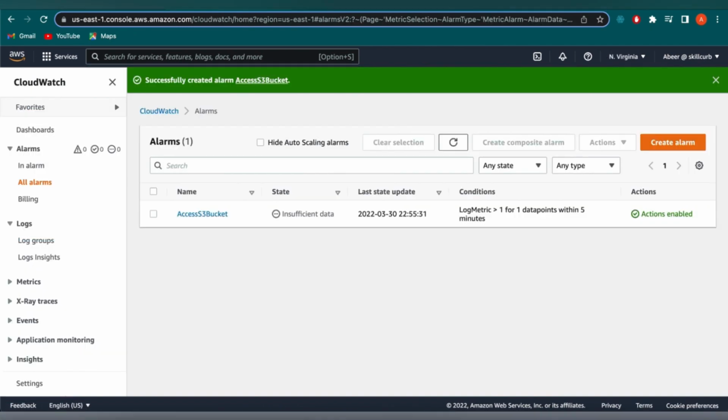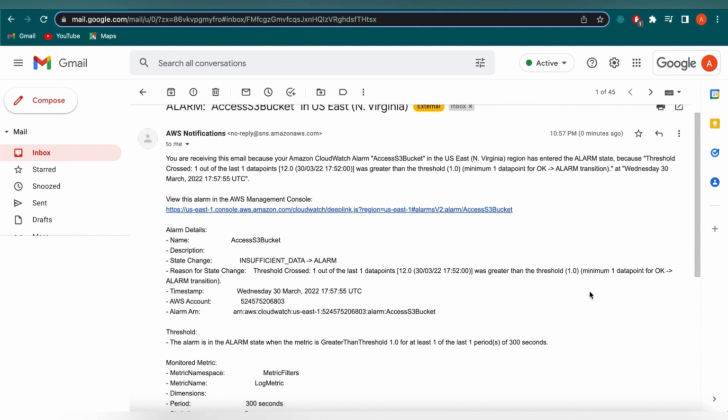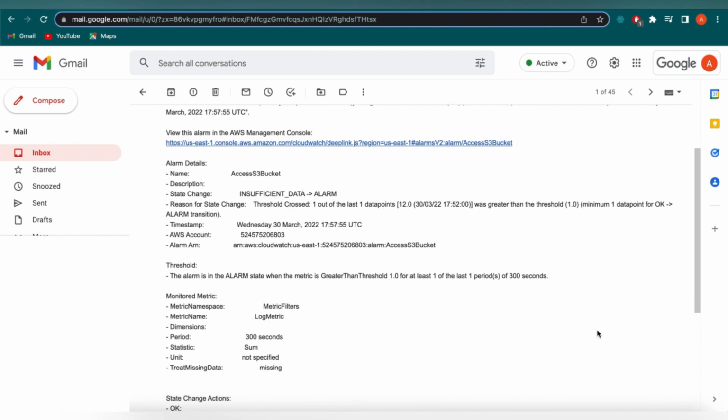We should receive an email about someone doing something in our S3 bucket. Wait for a few minutes until you receive your email. It typically takes 5 to 10 minutes to update. We have received our email. We can see that the Amazon CloudWatch Alarm Access S3 has entered the alarm state because the threshold was crossed and we have one API call which was picked up from the CloudTrail.